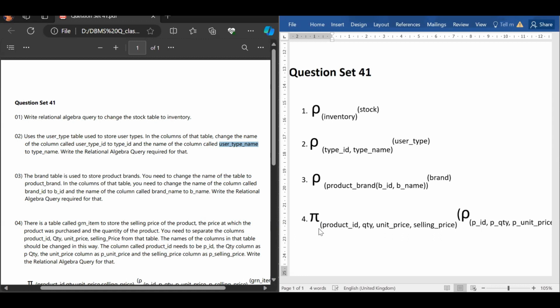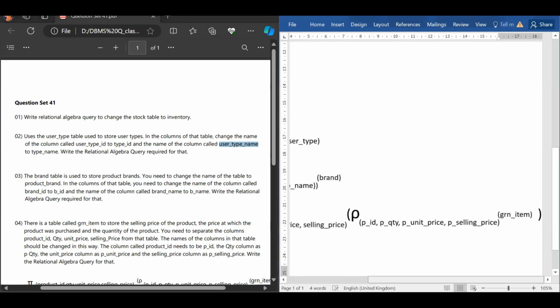As we described in a previous video, we use the projection to obtain a column. So here we use the projection, and we have obtained the columns as product ID, quantity, unit price, and selling price columns, and then we have renamed the relevant column names by using this rename operator. New names as PID, P quantity, P unit price, P selling price. We need to change these columns in the GRN item table.